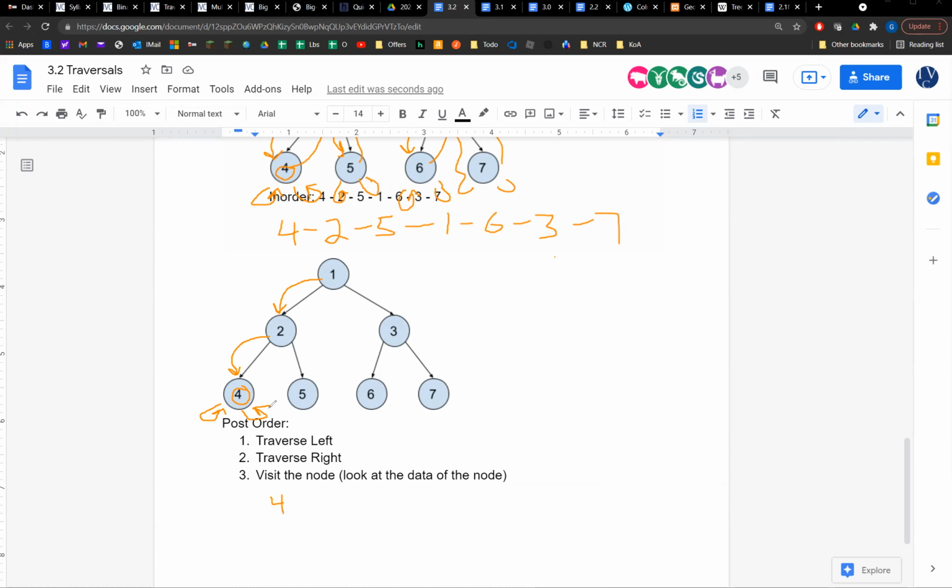Okay, so 4 has been processed. Go back up to 2. 2 is not a leaf, so go to 5. 5 has no children, so it's a leaf, so we can go ahead and process it.